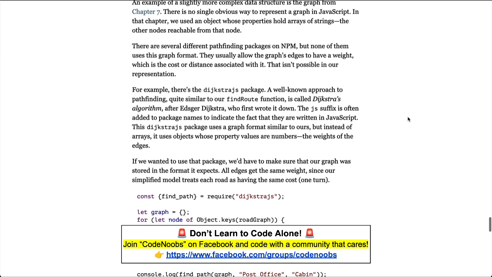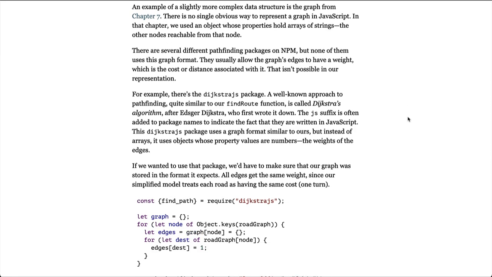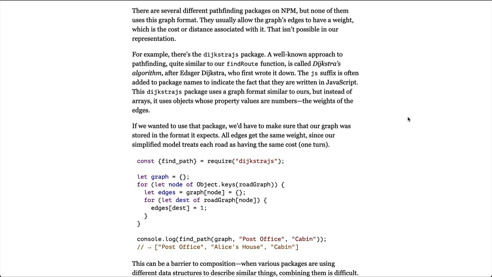An example of a slightly more complex data structure is the graph from Chapter 7. There is no single obvious way to represent a graph in JavaScript. In that chapter, we use an object whose properties hold arrays of strings, the other nodes reachable from that node. There are several different pathfinding packages on NPM, but none of them uses this graph format. They usually allow the graph's edges to have a weight, which is the cost or distance associated with it. That isn't possible in our representation.